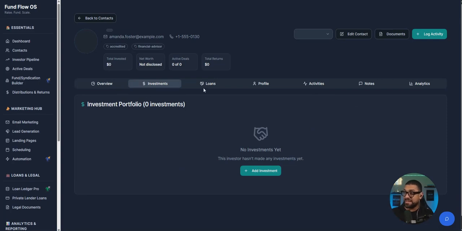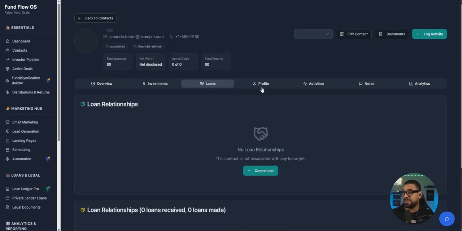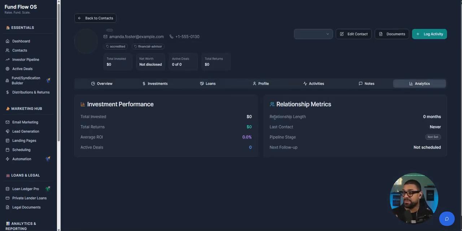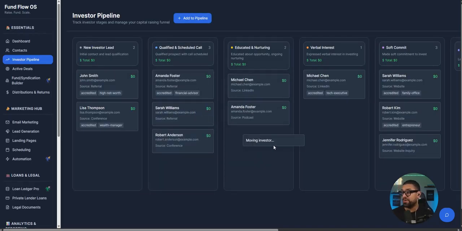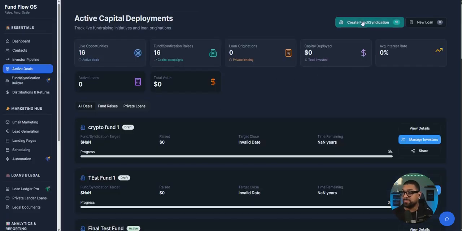Their investments that they have with you, any loans you have out with them, their profile, and any analytics on the length of relationship, the deals you've done, their net worth, all of that's in here. You've even got a really cool pipeline that you can go through and switch things around, which is awesome. If you've got active deals, you could put them in here. Any of your funds or syndications, or even just new loans that you might have with somebody, you can put that in here as well.